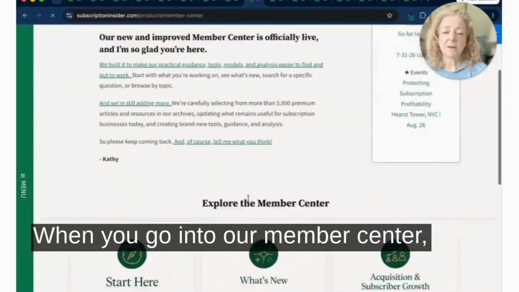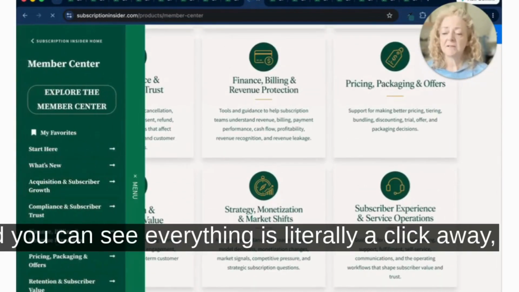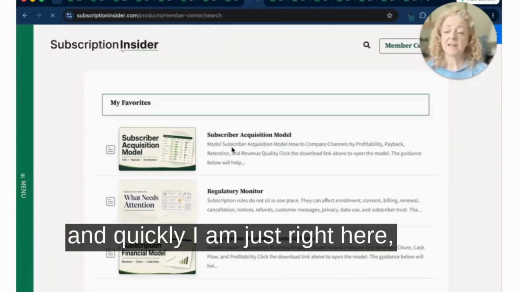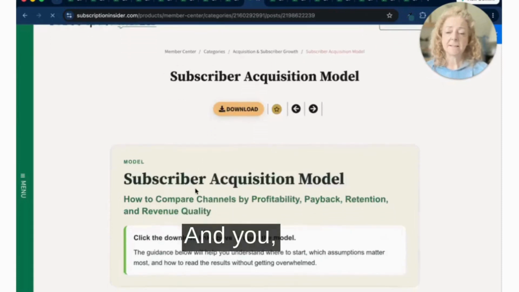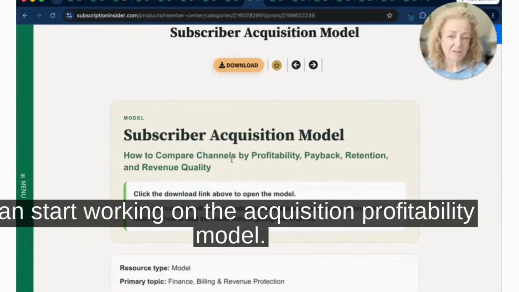When you go into our member center, we have everything right here, and you can see everything is literally a click away. I have my favorites all set here. And quickly, I am just right here. Boom, I'm right here. I can download the Excel sheet and start working on the acquisition profitability model.